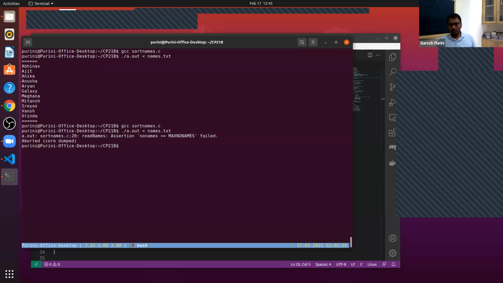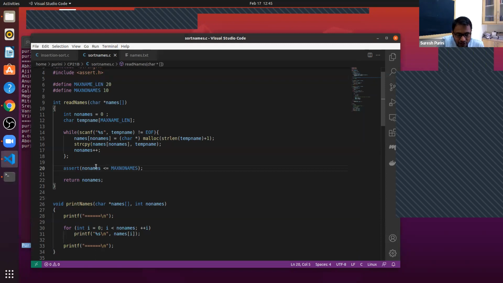See, now the assertion failed. Why didn't we get a segmentation fault? It's a very interesting thing. Now also, we read the names and then we got the assertion error. We are actually using more memory than we are supposed to use.